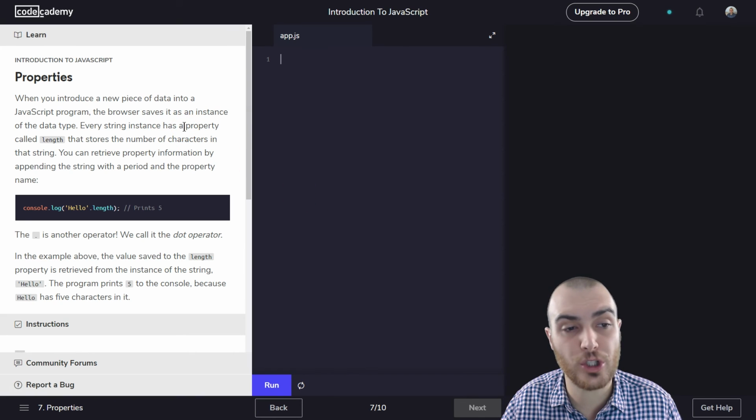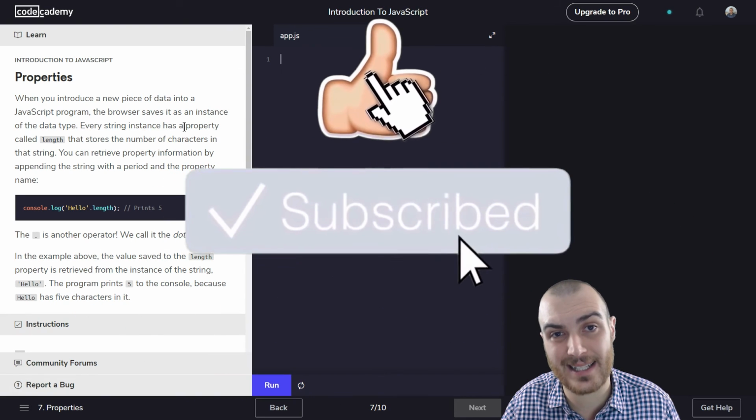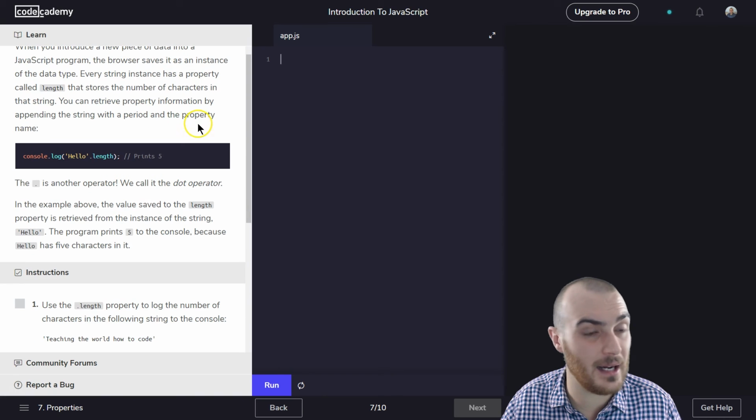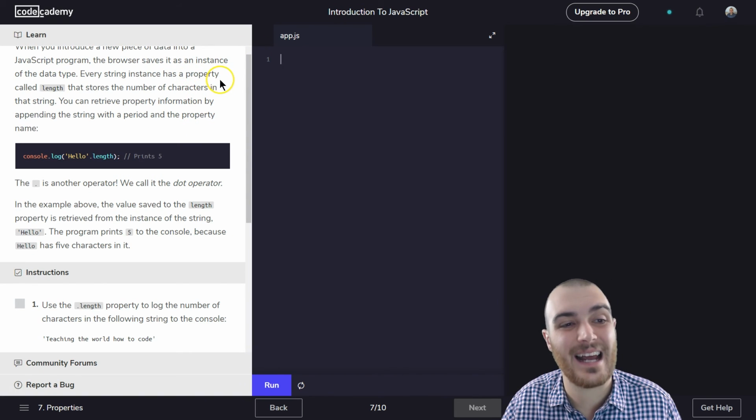Properties. When you introduce a new piece of data into a JavaScript program, the browser saves it as an instance of that data type. Yes, as a creation of that data type is what they're saying. Every string instance has the property called length that stores the number of characters in that string. You can retrieve property information by appending the string with a period and the property name.